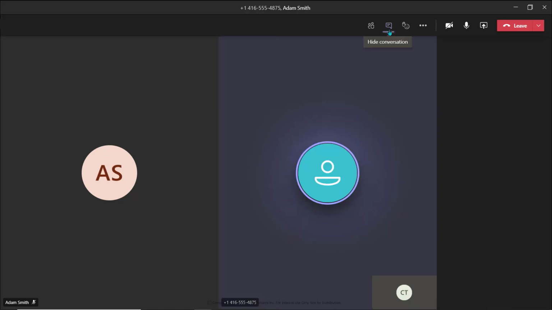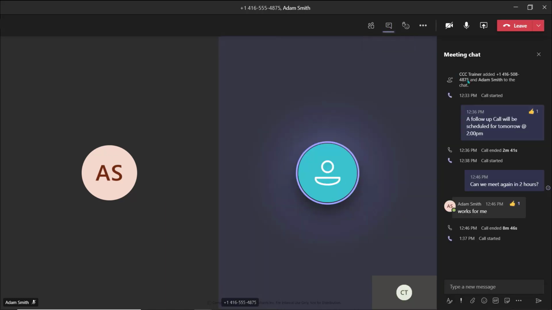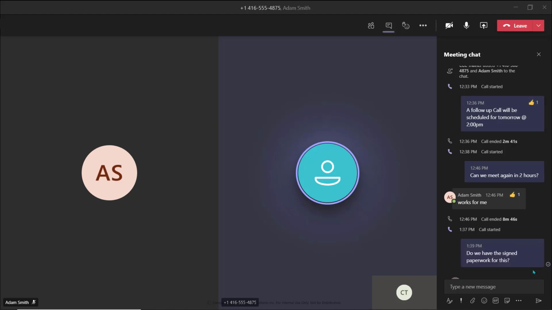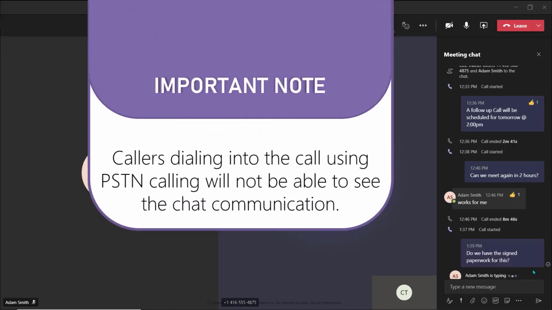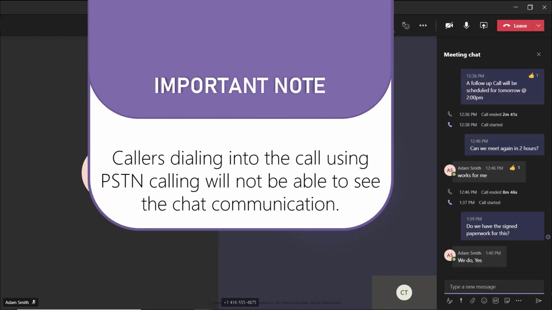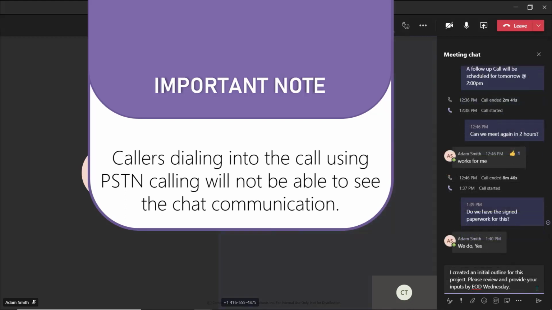Select this icon to open the conversation pane. If you have conversed with this caller or group of callers in a previous chat or phone call, the history of that conversation will appear here. You can type a message in the field provided. It is important to note that if a user is dialing into the call using PSTN calling, they will not be able to see the chat communication, even though their number will appear in the chat when it's created.